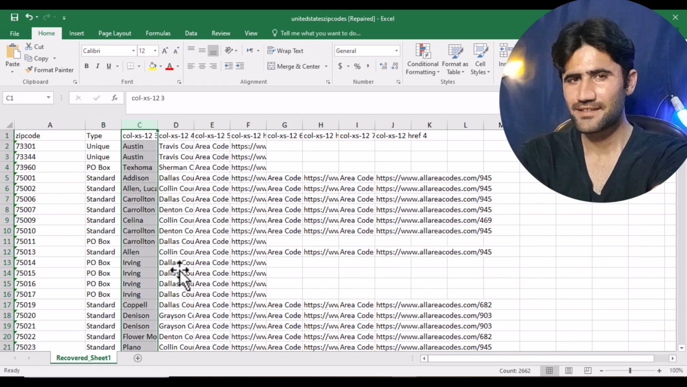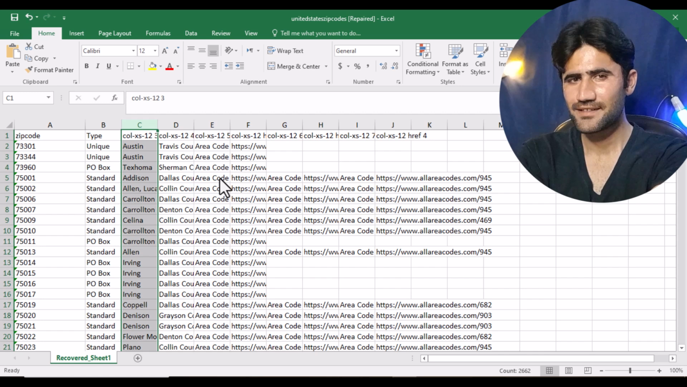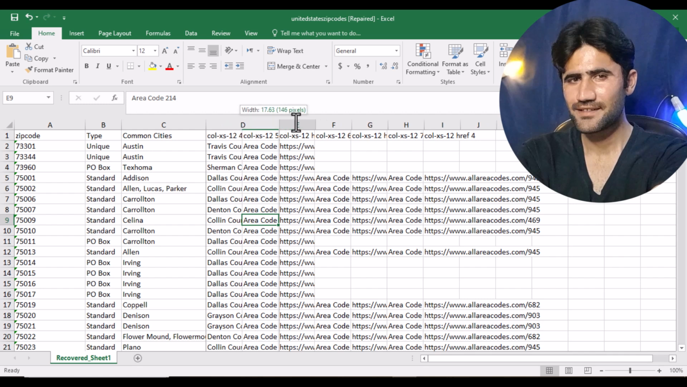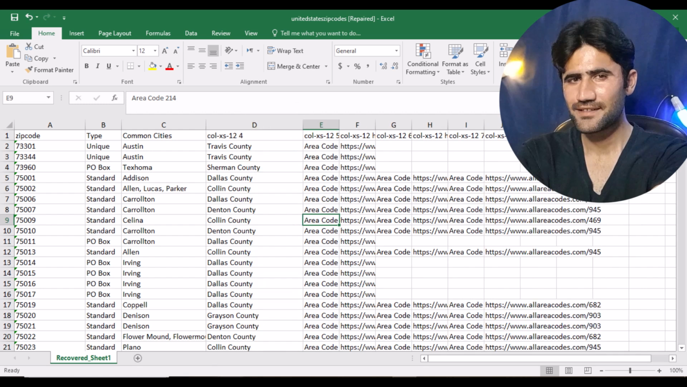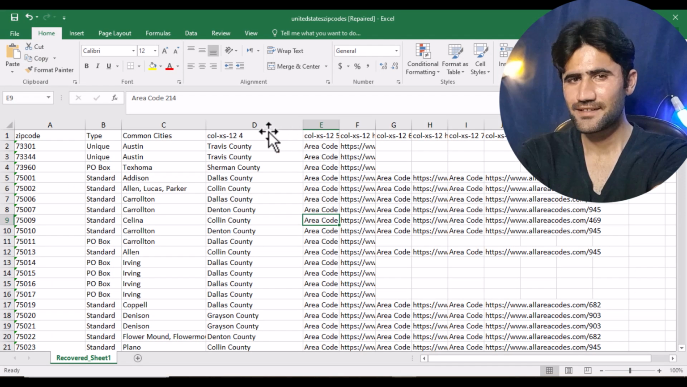Now we are done with this. Now it's time to write another thing, which is common cities. So just click here, copy, and then paste here common city. Then we will go to the next area, which is their country. You can see it mentioned country, so we will simply type here country.